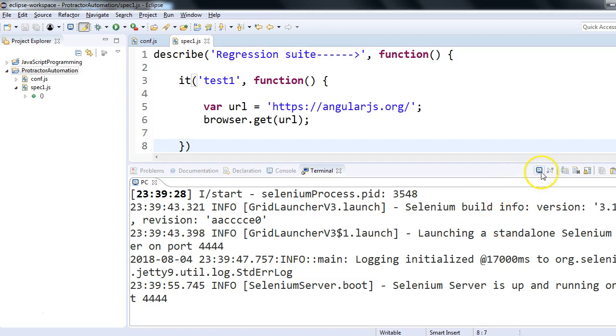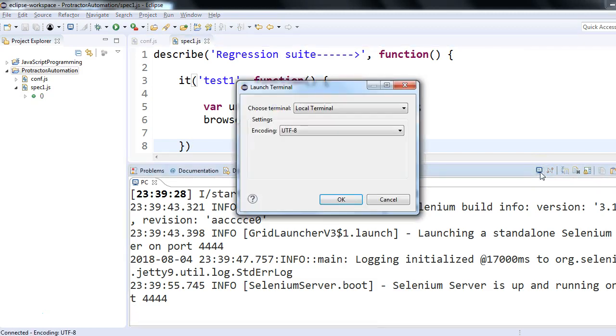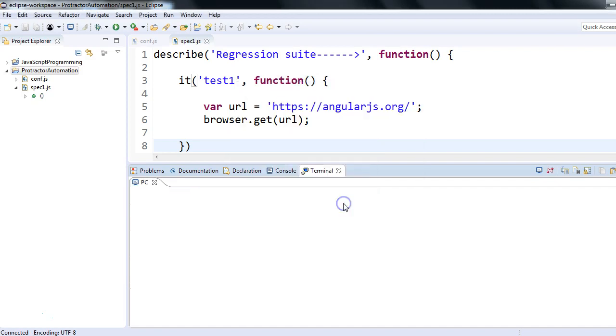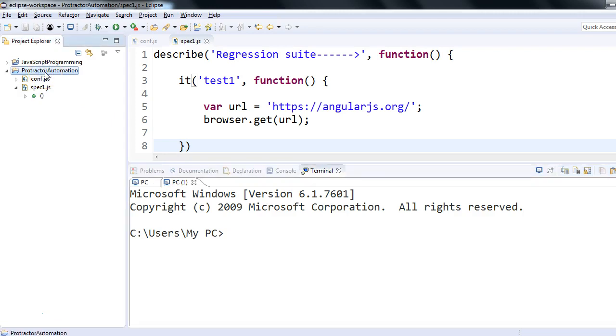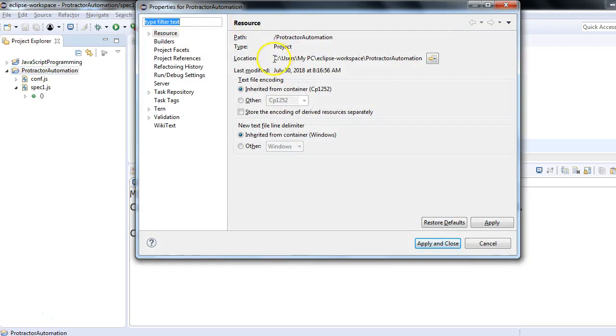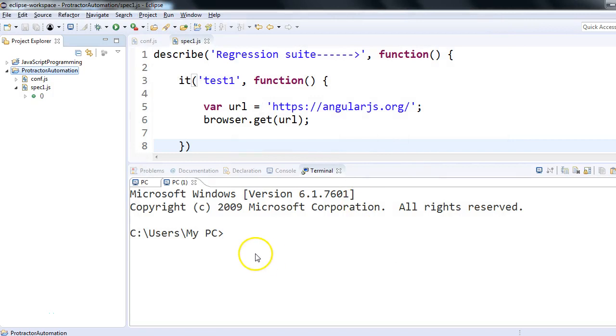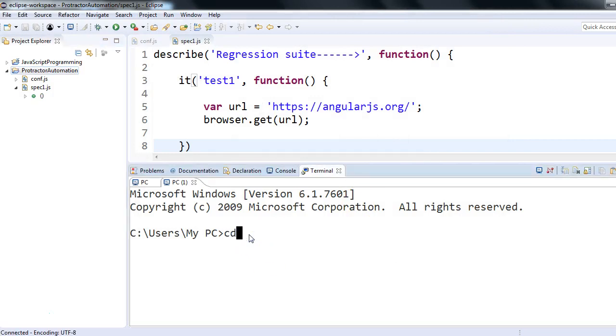Now we have to open another terminal. So just click on this icon, open a terminal, or you can use the shortcut Control Alt Shift T. So I'll open another terminal. It should launch. Perfect. Again, I'll copy the location of my project. Just press Alt Enter. Just copy this location. Change directory, cd, Shift Insert.